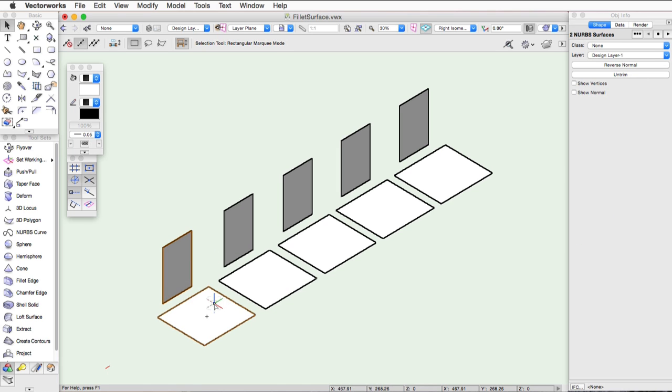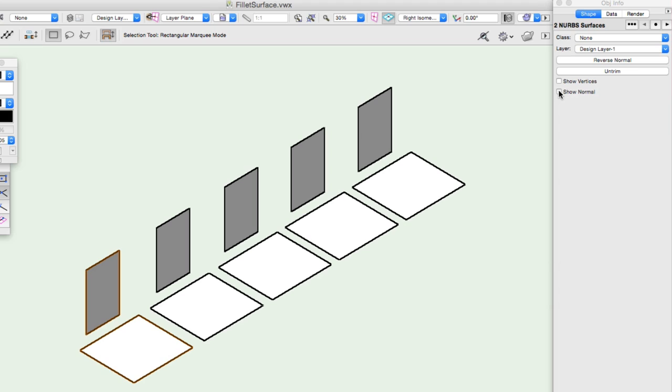Before going into the Create Fillet Surface command, go to the Object Info palette and check the option for Show Normal. In your drawing, you will now see red arrows coming from the NURBS surfaces. Confirm that these red arrows are pointing towards the side of the NURBS the fillet will be created. If the normals need to be changed, there is a Reverse Normal command in the Object Info palette.